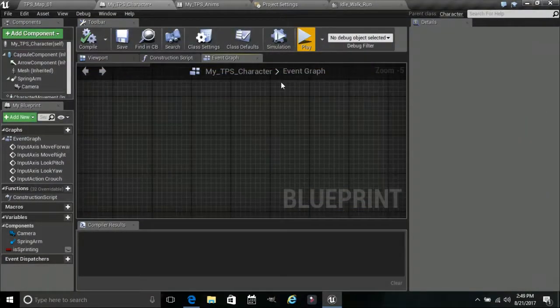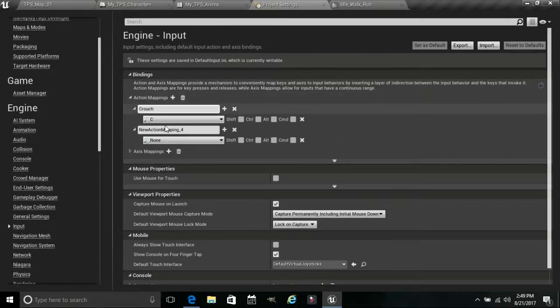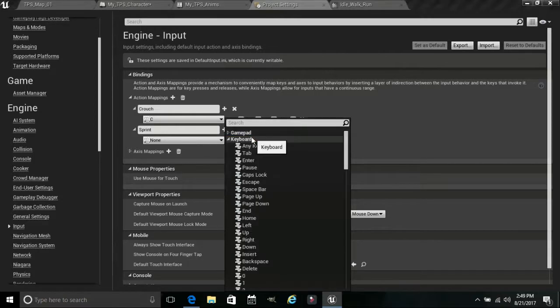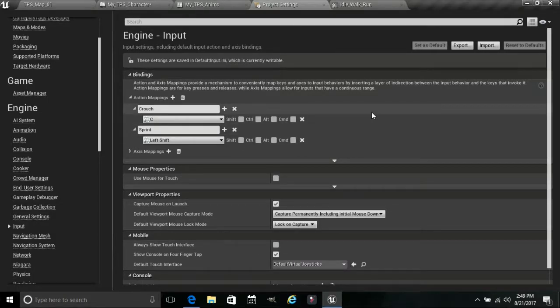Alright, anyways, what we're going to do is go into our project settings. We need to add another action mapping. So go over to the plus sign, and let's just call this sprint. Then you want to assign that the keyboard left shift, which seems to be another standard key binding. So now we're done there.